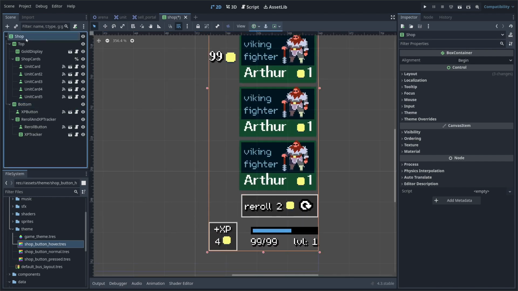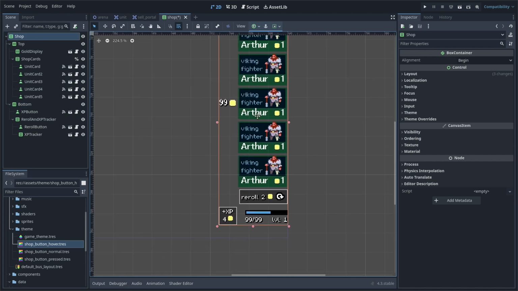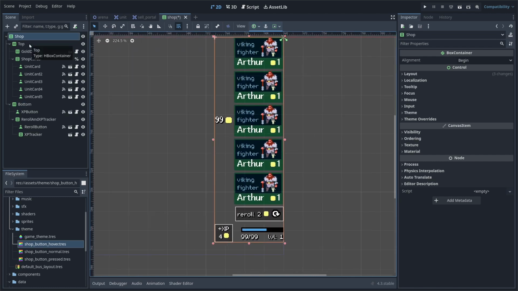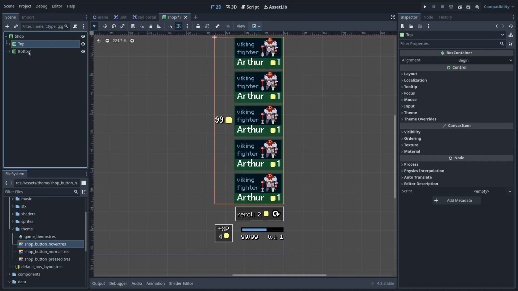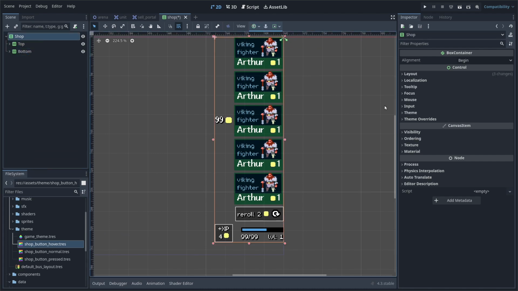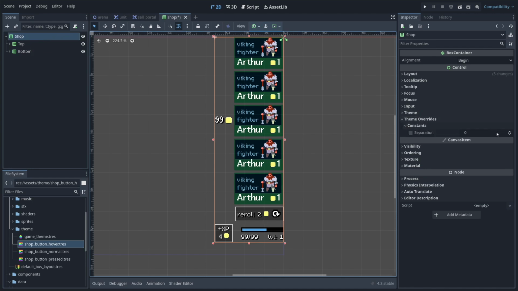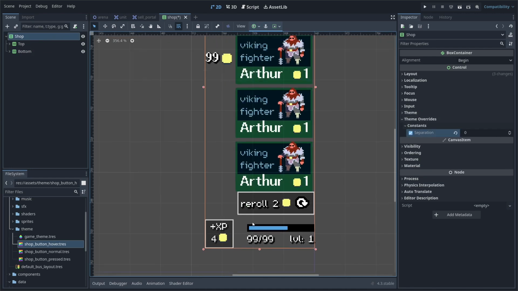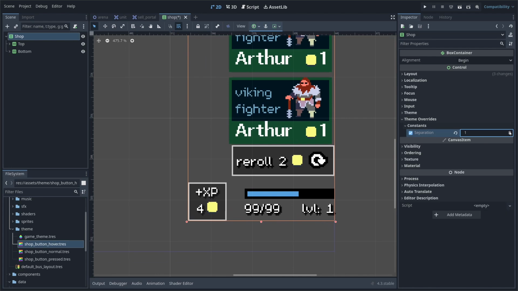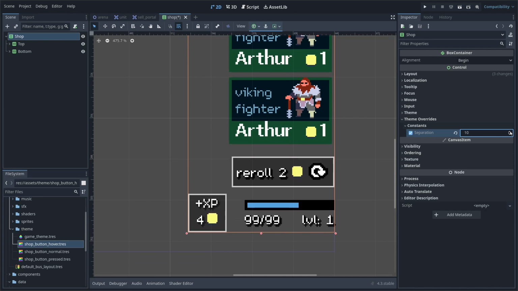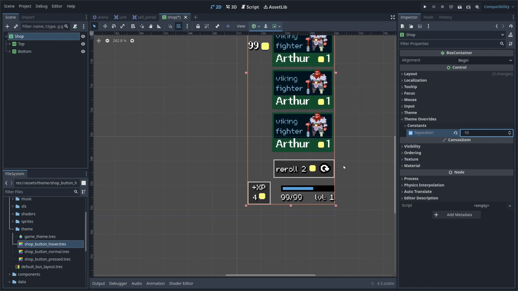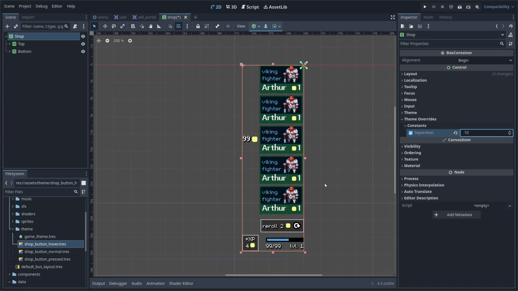So to do this, select the shop itself, the root node. And you remember we have two child nodes, right? The top part and the bottom part. So we want to increase the space between these two. So if we select the shop and go to theme overrides and constants, again, we can change the separation to something bigger. And we can use like 10 pixels here to give some breathing room. I think that looks fine.